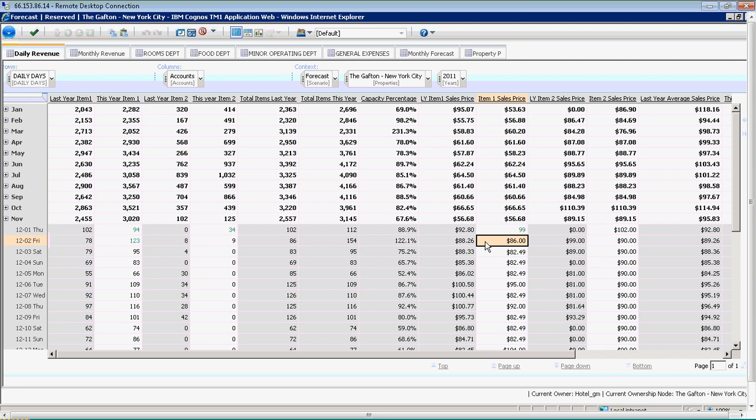For day 2, they had an $88.26 price last year. It's $86 this year. Go ahead and keep that. And for items 2, $102 and $90. Let's go ahead and keep those prices. I'm going to go ahead and calculate now because I want to see how this has actually updated my forecast. I'm just going to hit the enter key.